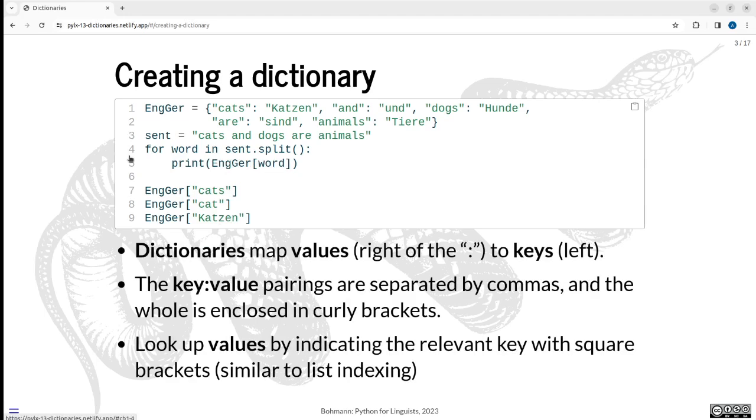So dictionaries map values to keys. Keys are what's on the left of the colon, values are on the right. And this is not a mapping of equal things. Whether something is a key or a value in a dictionary has a couple of repercussions that we'll look at in just a second.